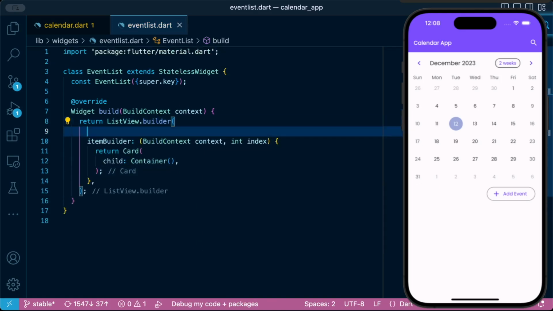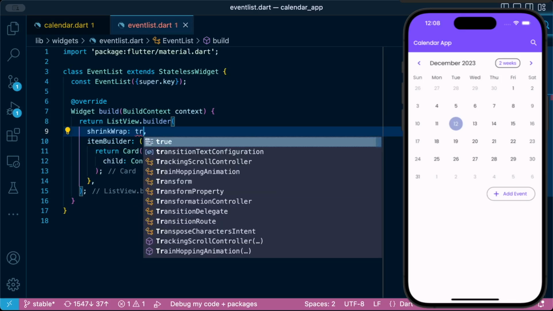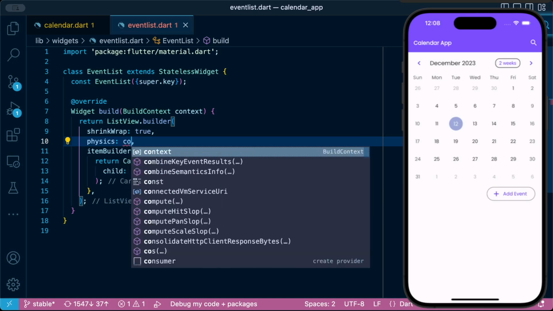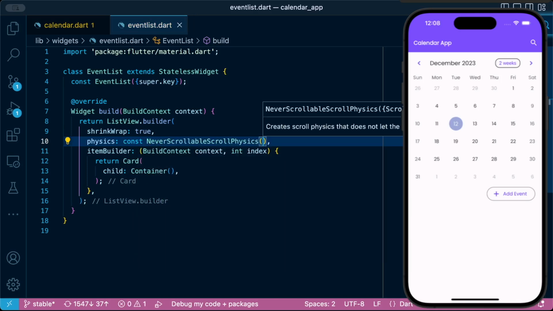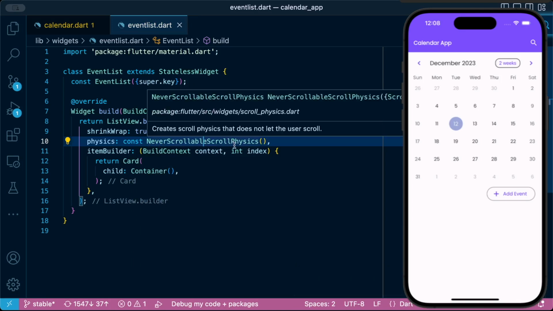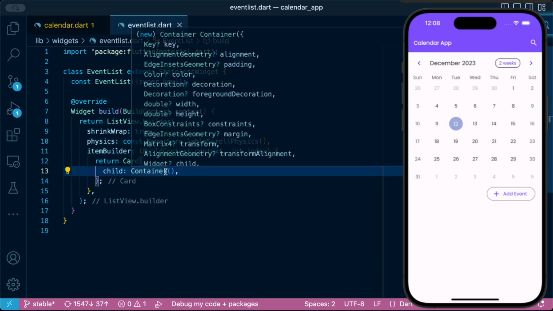So before we do anything, let me just set the shrink wrap so that we don't have to come back here because of an error to do with the viewport. Define physics to be never scrollable, because we don't want the list to scroll, we want the page itself to scroll. So we don't want any conflict on that part.